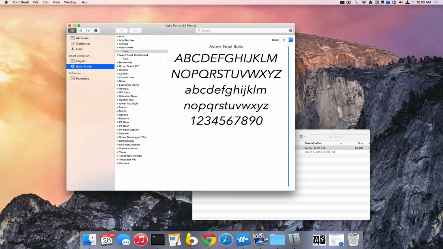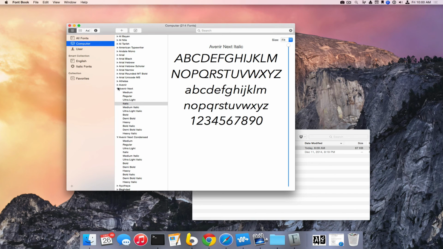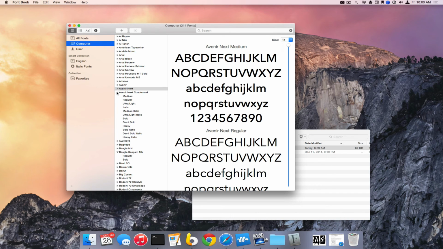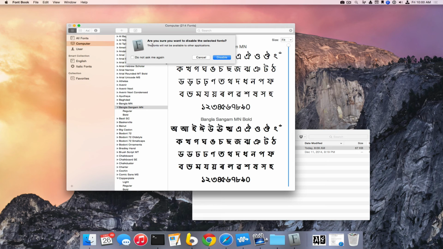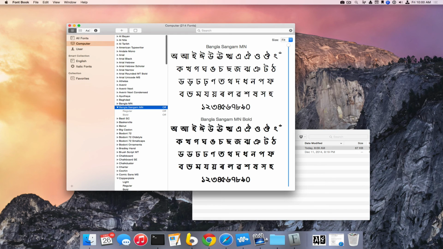Now, sometimes you may want to disable certain fonts in your system. So if we go into the system font, let's see if I can find an example. So here's an example of a font that I'm not going to use on a regular basis. And I don't want it to show up in my applications that use fonts, just because it's going to clutter the menu. So I can right-click on the font and click Disable. And as you can see here, the font will not be available to other applications. So we click Disable. You can see there the font is turned off.